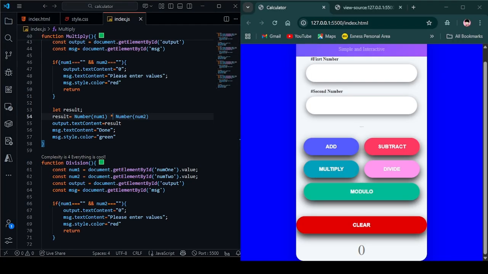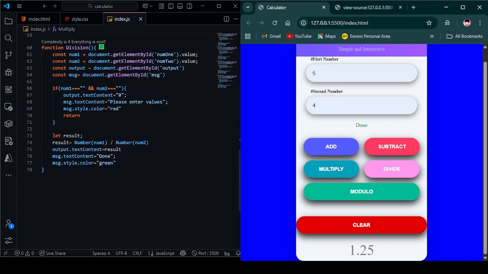So now let's try and see. So now we do add, we get done, and we get our value. We do subtract, we get minus 1. We do multiply, we get 20. We do divide, we get 1.25. So we know that our functions are working.